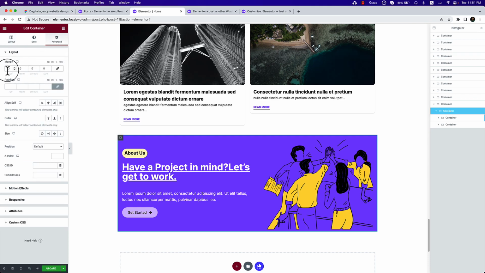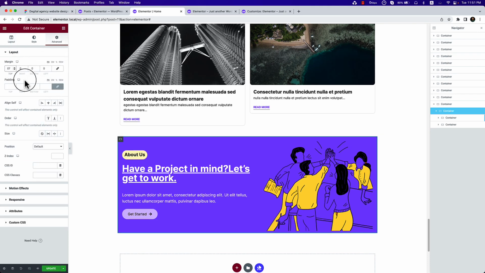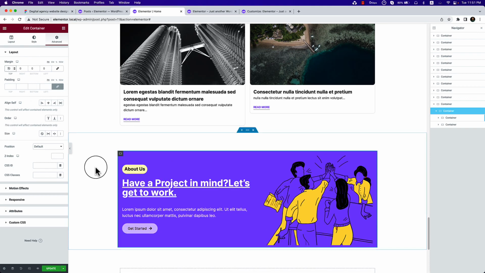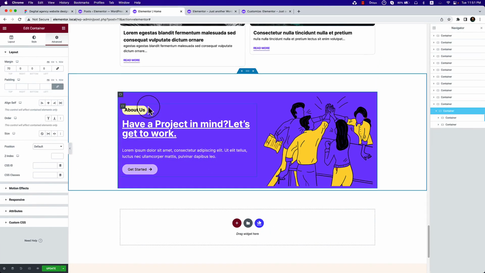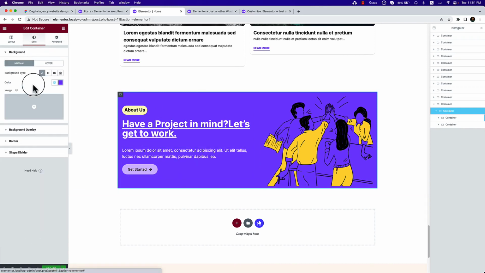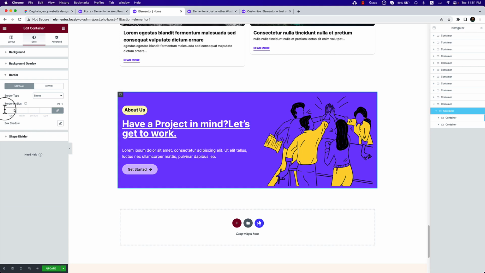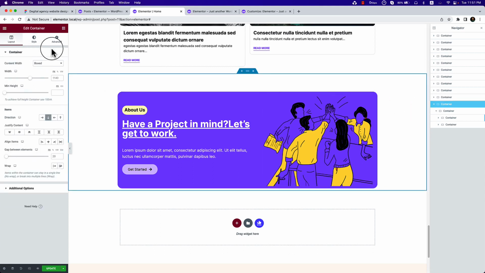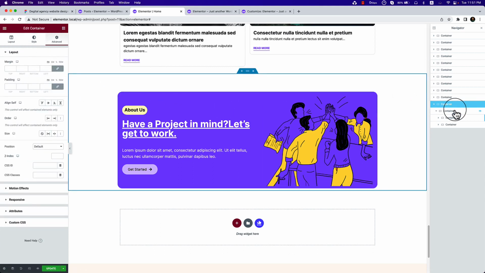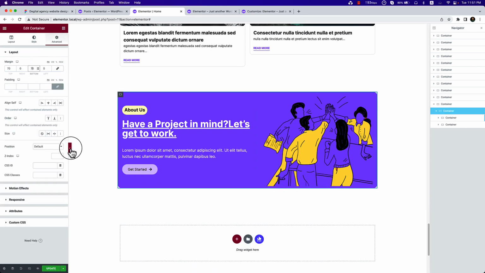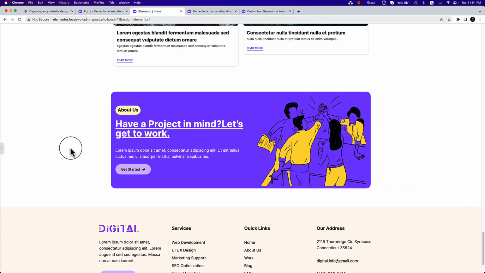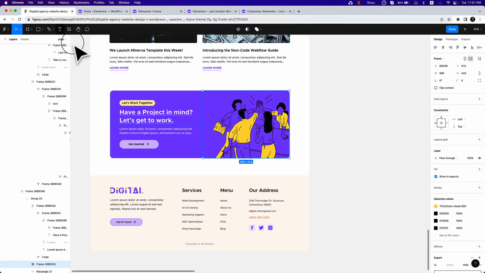Let's add margin here. Not 7, it should be 70 pixel. We are done with the style and just want to add border radius, which is go to style, border, then the border radius should be 20 pixel. And again there is margin that I have to add inside this container. Go to advanced, margin bottom 70 pixel. It's done. So we have successfully completed our project here.